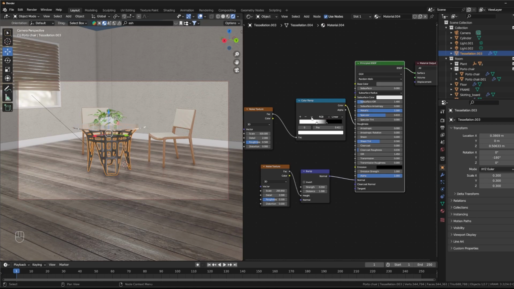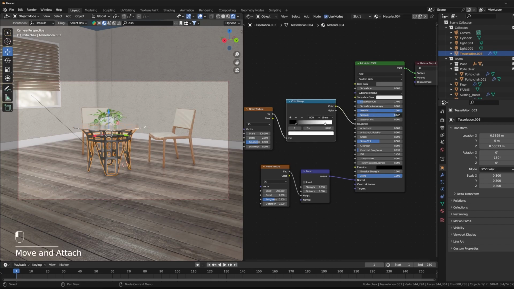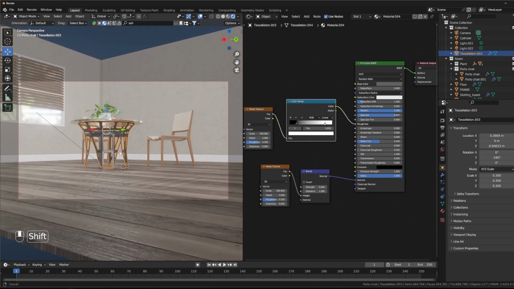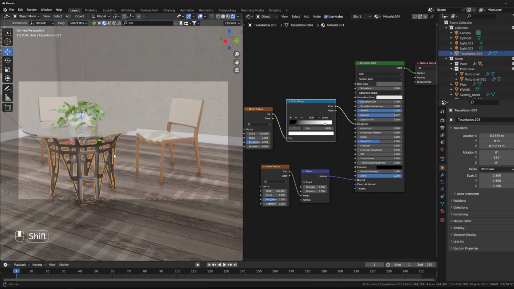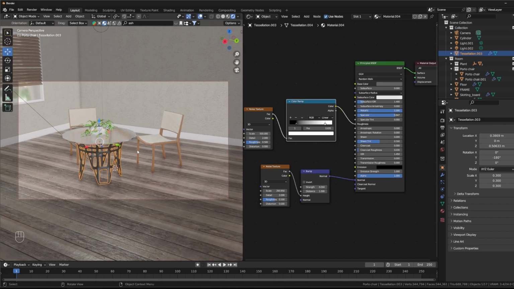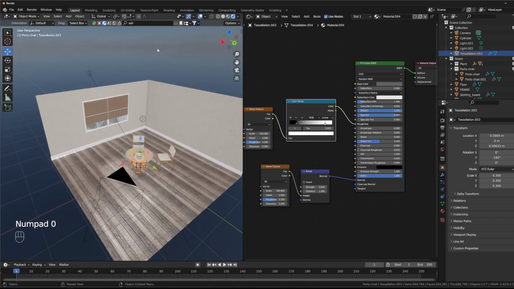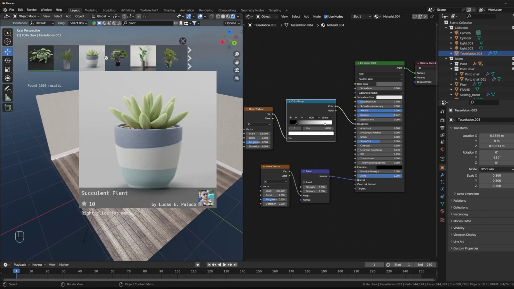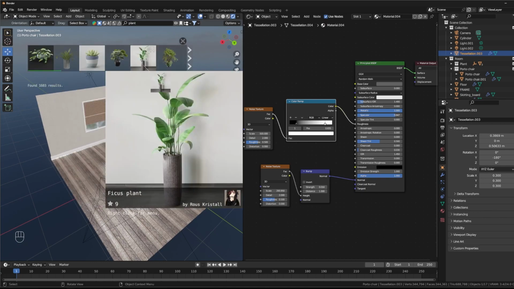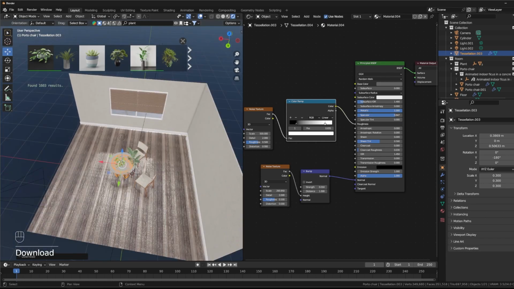Whoops, I just inverted that, didn't I? Flip color ramp. There we go. Yeah, so just play around with things, play around with the environment. This feels to me still a little bit empty, so let's go and find some more, maybe a nice plant, or a floor plant, like classic ficus.